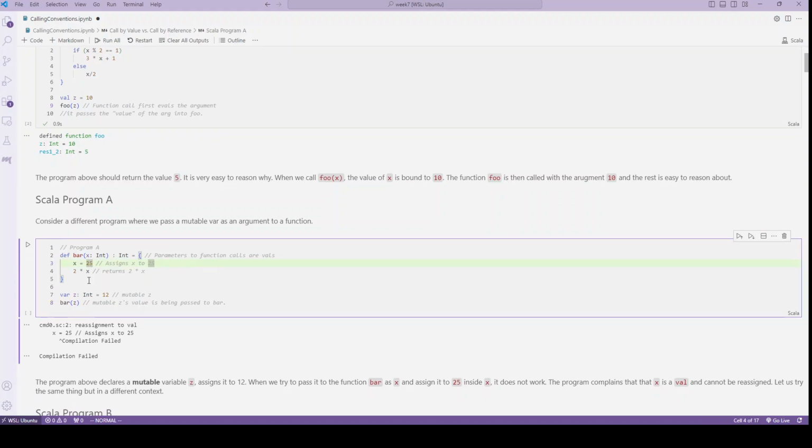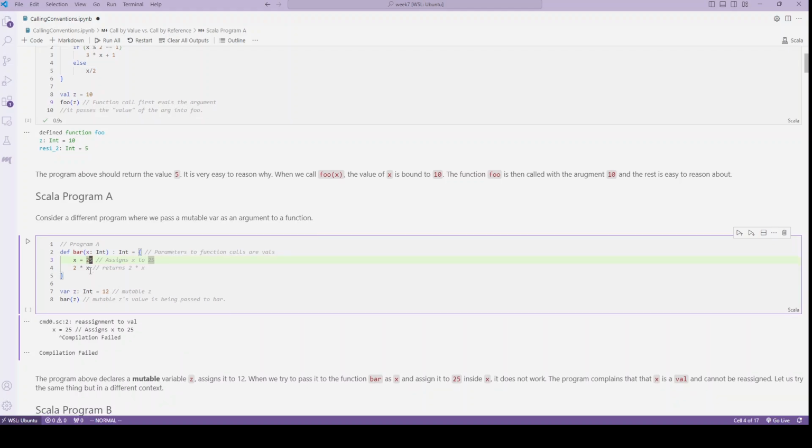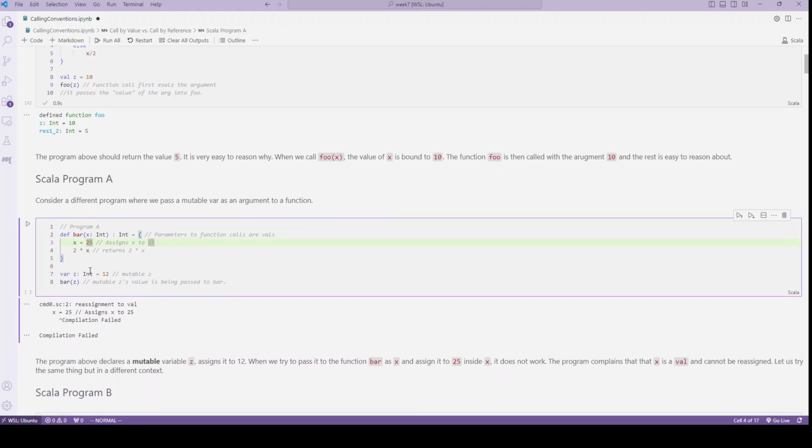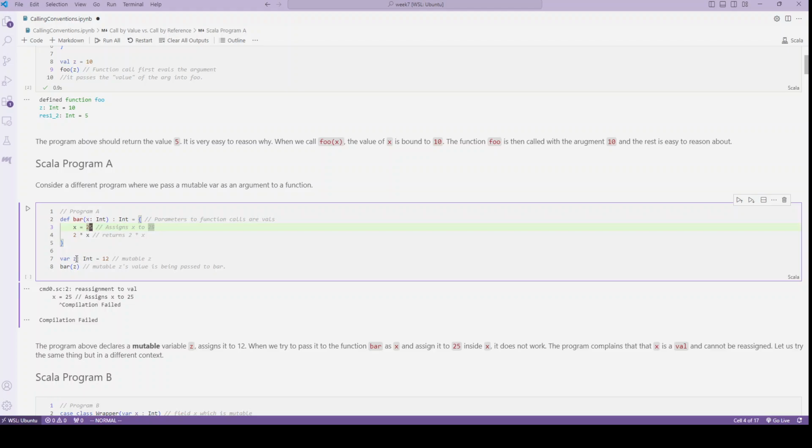Okay, now we're going to look at another Scala program. What does bar do? It takes in an int x, returns an int, and first it reassigns x to 25, and then multiplies x by 2 and returns that. And we're going to pass it a variable z, right? So it's mutable. We're going to set that to be initially 12, and then we're going to call bar on z. And you'd think that naturally we should be able to reassign z, since it's mutable, to 25 and return this. We actually get an error.